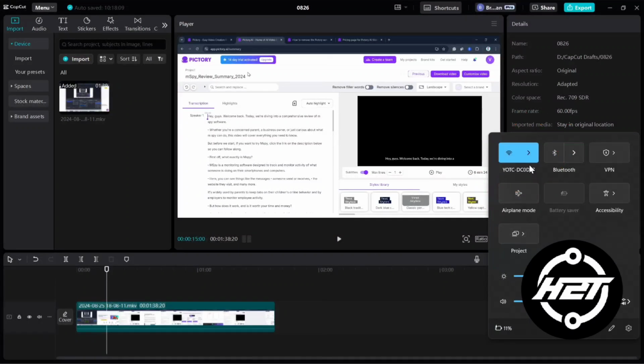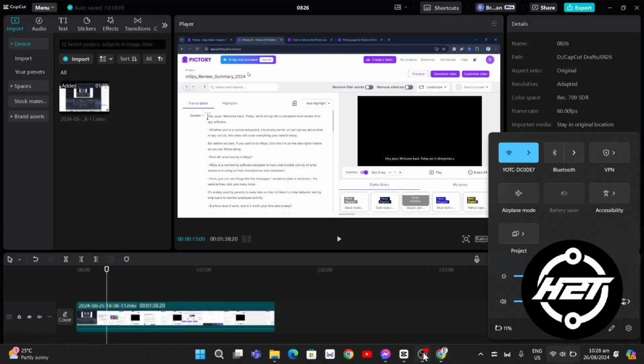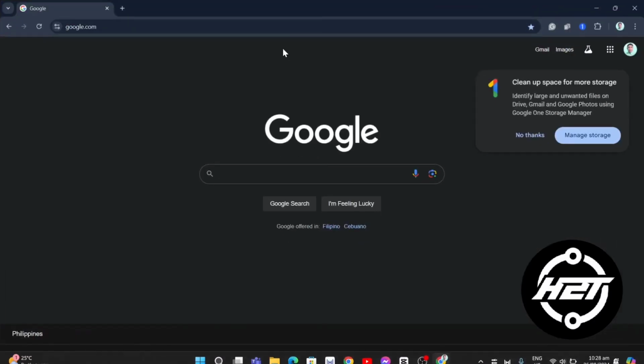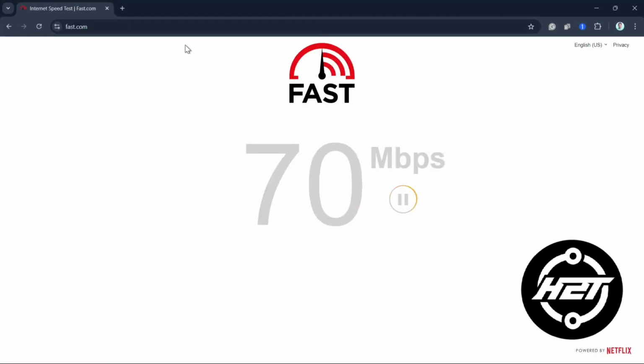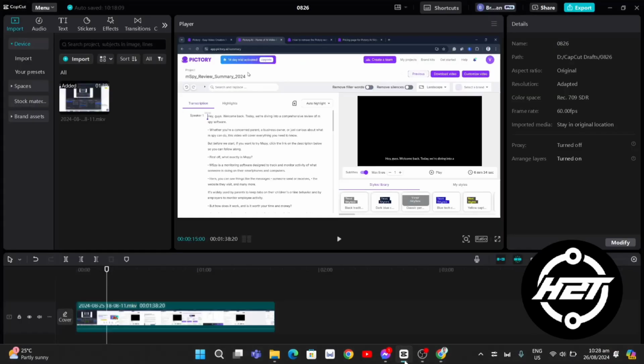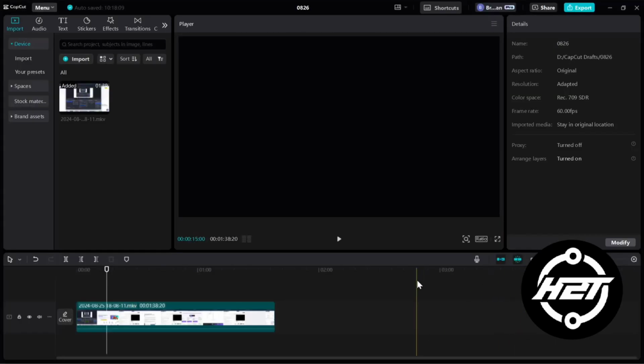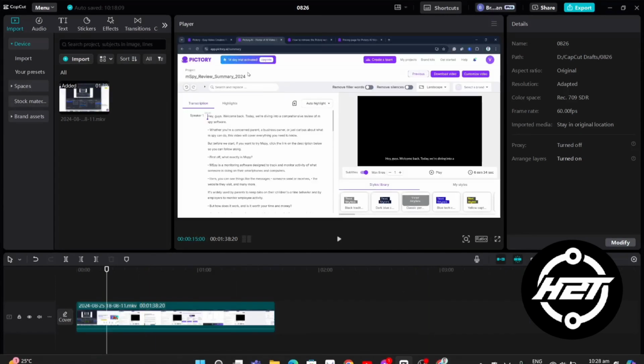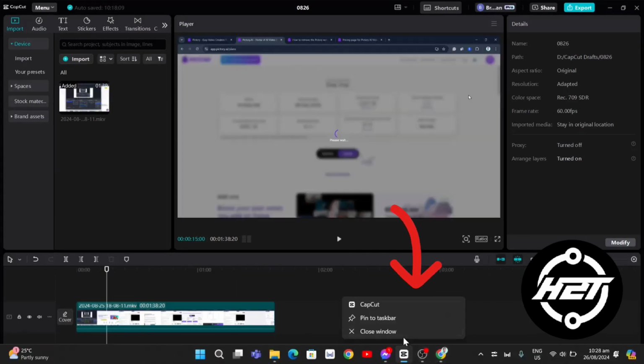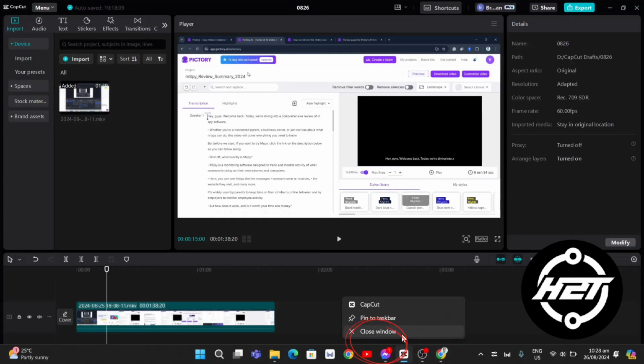First, check your internet connection. Make sure your internet connection is stable. Sometimes a simple hiccup can cause network errors, so double-check your Wi-Fi or internet connection. Second, restart CapCut. Close CapCut completely and reopen it. Sometimes a fresh start can do wonders. If the error persists, move on to the next step.